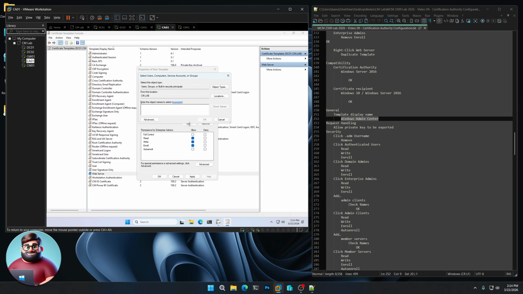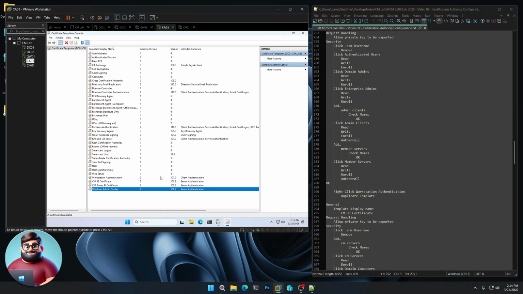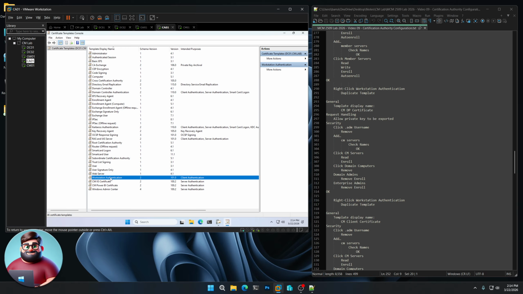Now we're going to click Add Admin Clients. Check names. OK. Read, Write, Enroll, and Auto Enroll. Then we're going to add Member Servers. Check names. And same thing. Write, Enroll, Auto Enroll. Click OK. Now we're going to do the Workstation Authentication.